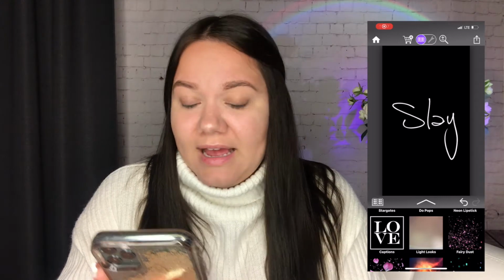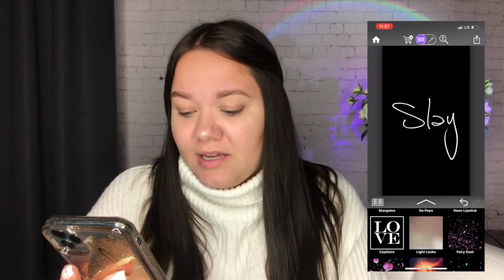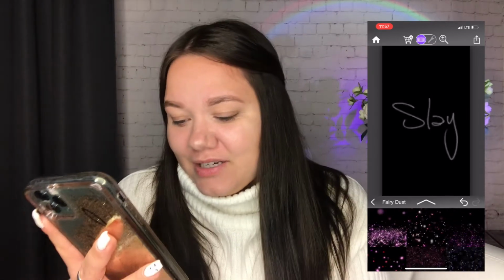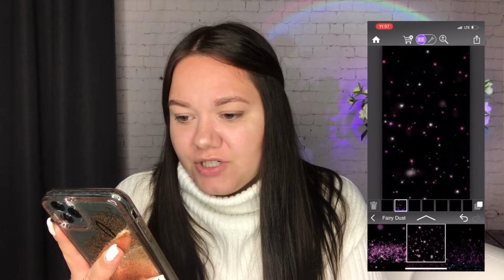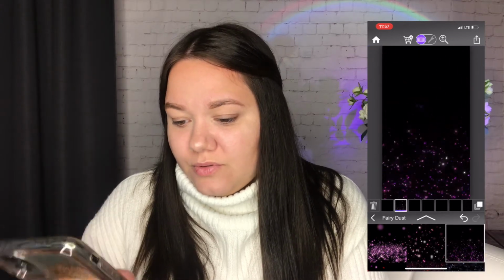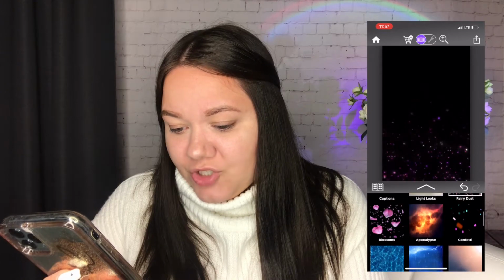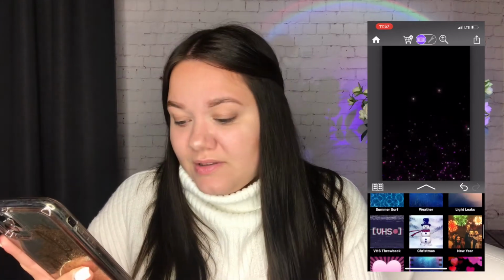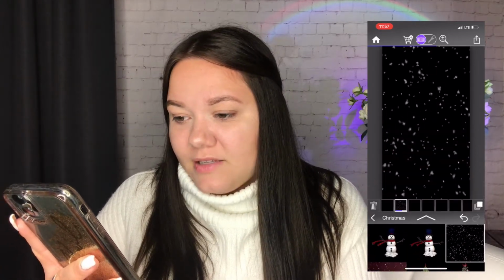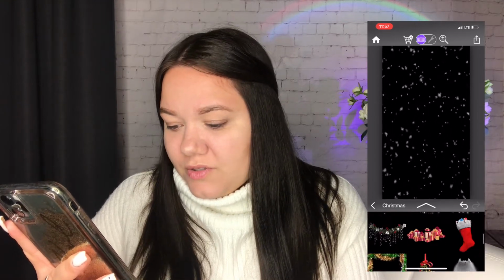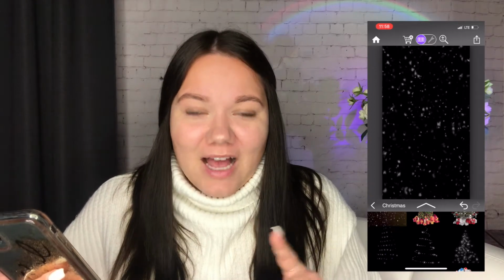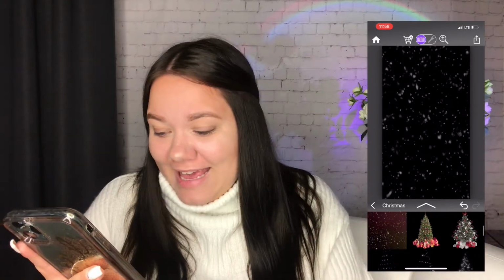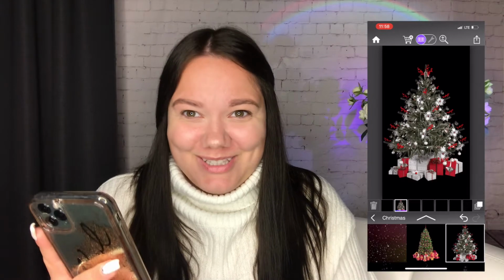So I started doing something. I decided that we need some beans. So slay. Then you can see there's like fairy dust, and you can use this fairy dust for the picture. You can add it to any picture, but my favorite, what I used in this, is the Christmas one. I added snow to the pictures, also to some picture on my Instagram. If I find it, I'm gonna put it over here, and I added this Christmas tree.